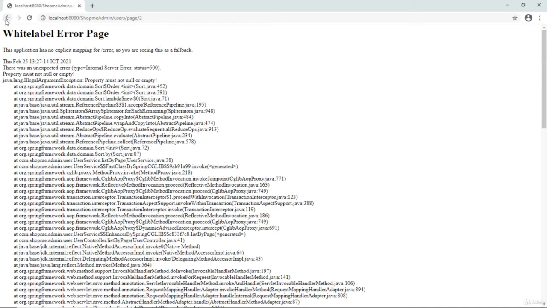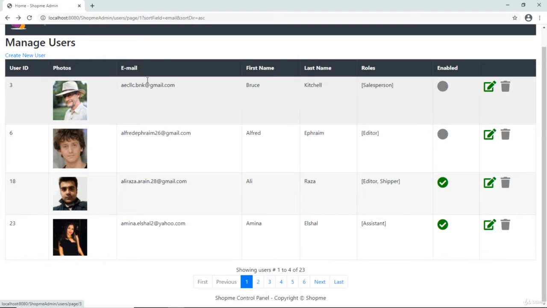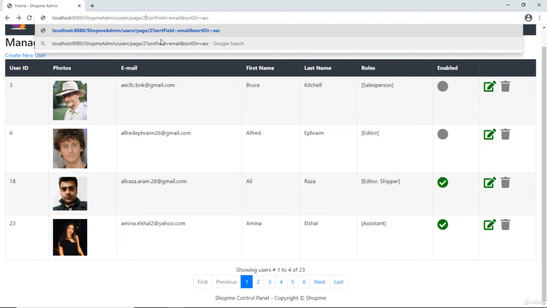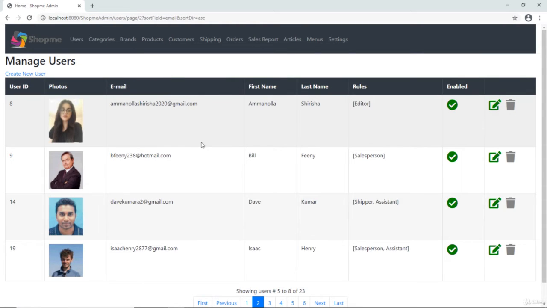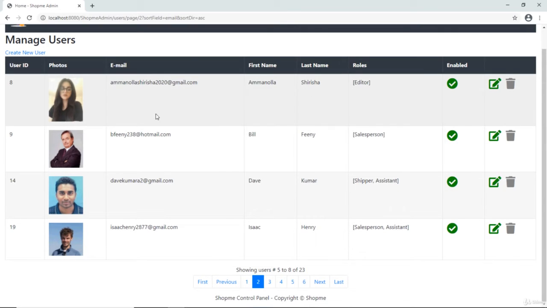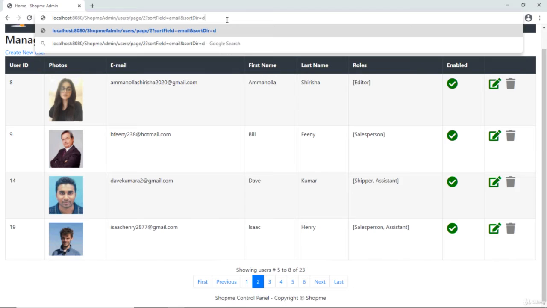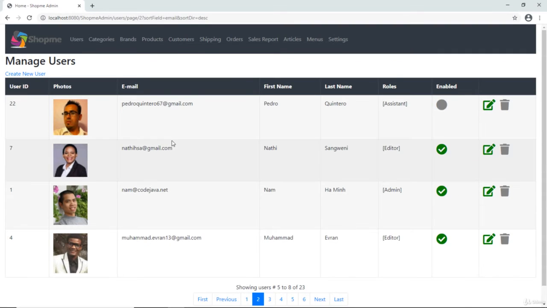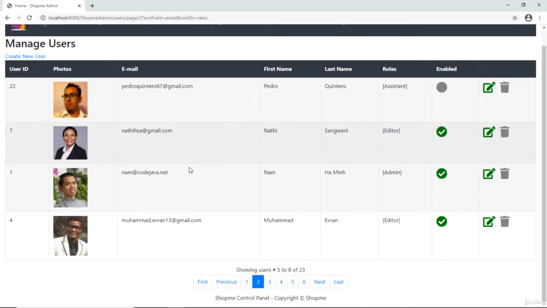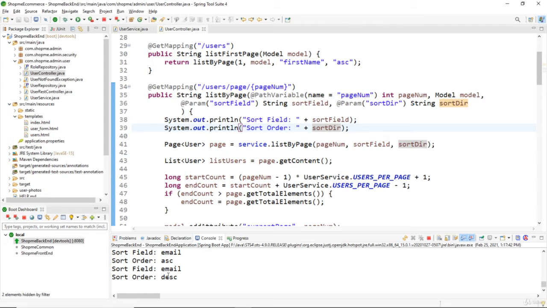We got an error because we have not updated the URLs for the pagination here. But let me update the URL here. This is for the second page, and you can see this is the second page where the list is sorted by email in ascending order. Let me change the value for sort direction to descending here, and you can see the list has changed and it is sorted by email in descending order. As you can see, the values printed in the console here: sortField email, and sort order descending.